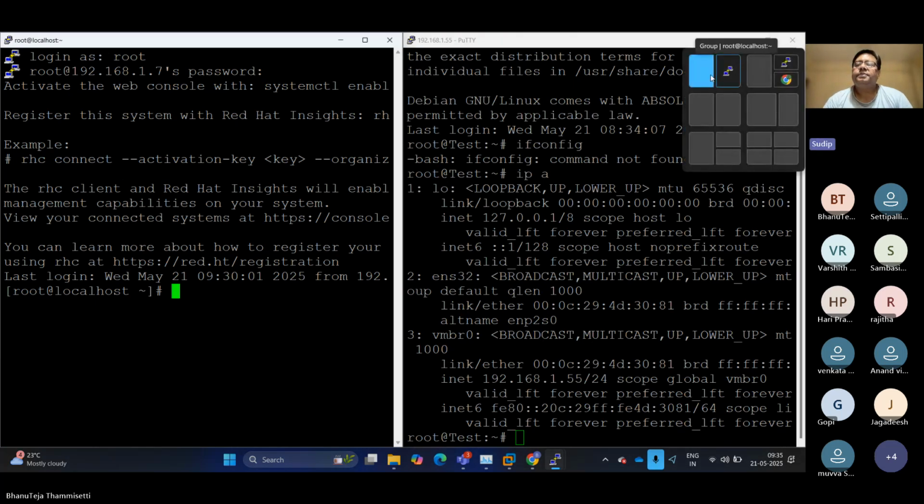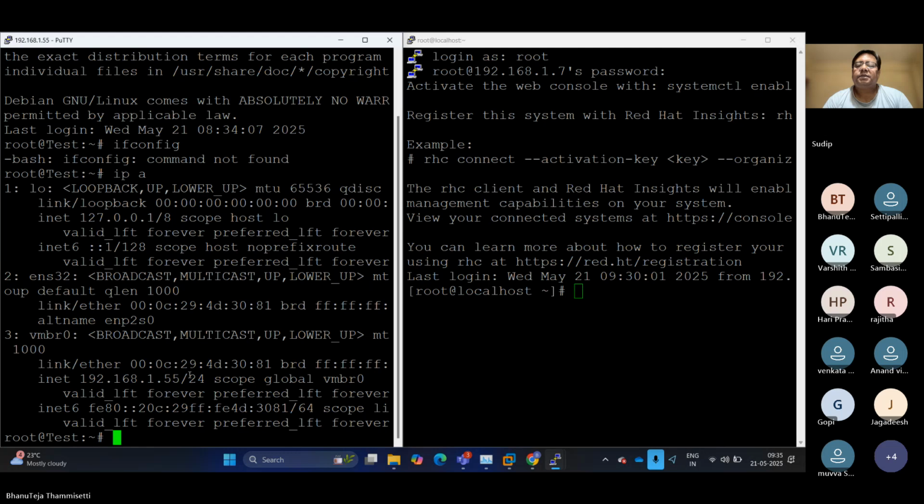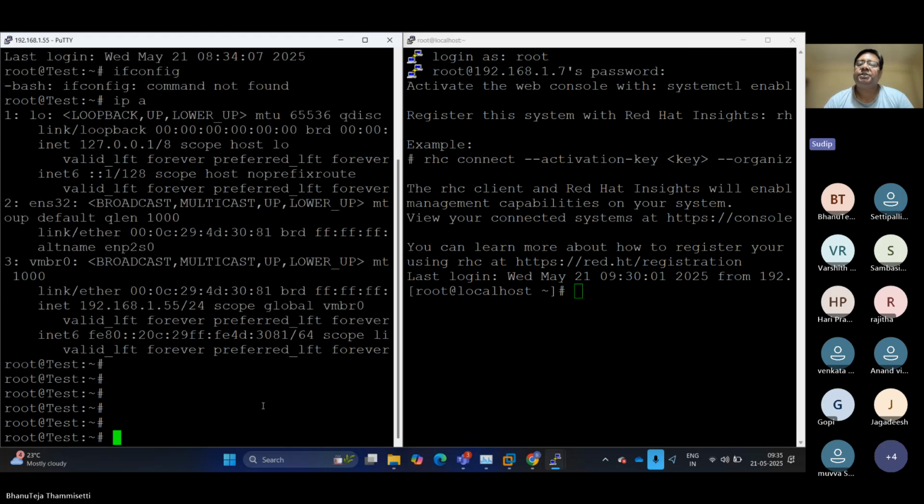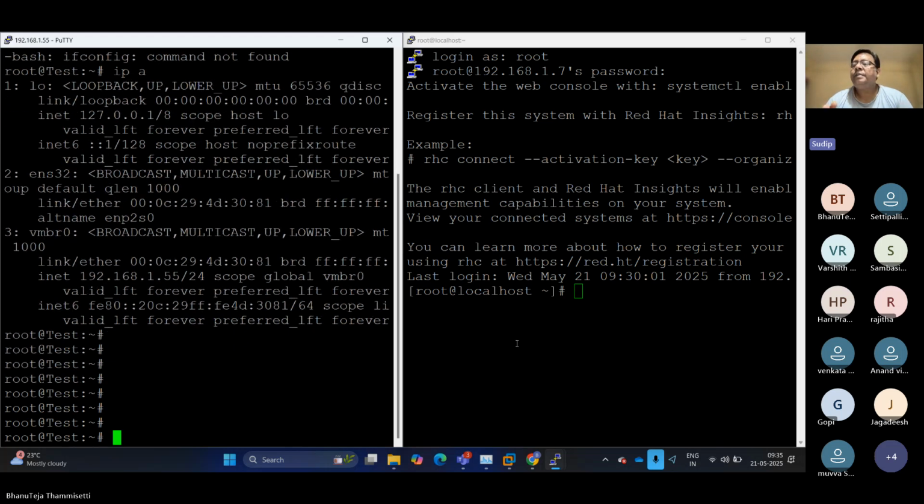Great. So the machine that we see on the left, where we have the IP 192.168.1.55, that's the Proxmox Linux VM. And the one that we have on the right, where we have root at localhost, that's our Red Hat Linux machine. And we know the IP address of each other. Now I want to check whether the Proxmox machine is reachable from the Linux machine or not.